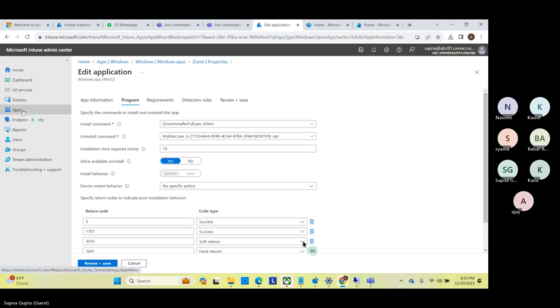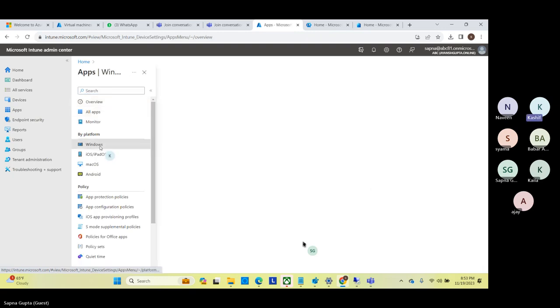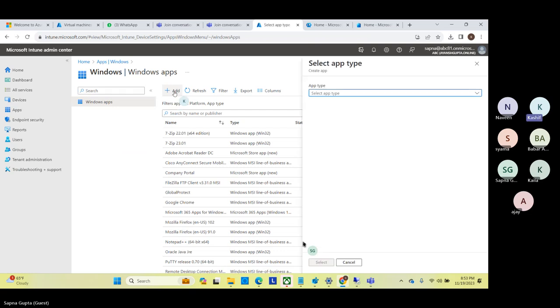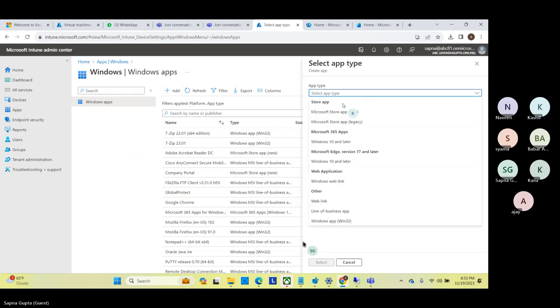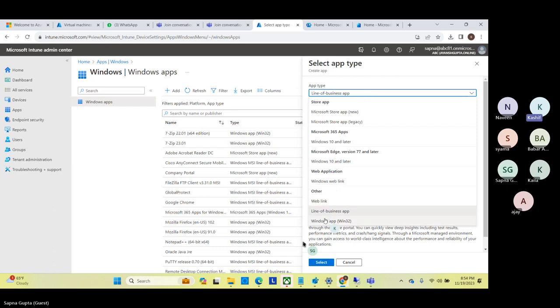So apps, and then Windows, add. We will use the line of business application. No, I'm not going to use line of business application, because for line of business application we don't get any log file. We get the event viewer and the registry to check whether the installation happened or not. But for a log file, I need to go with Win32 app.